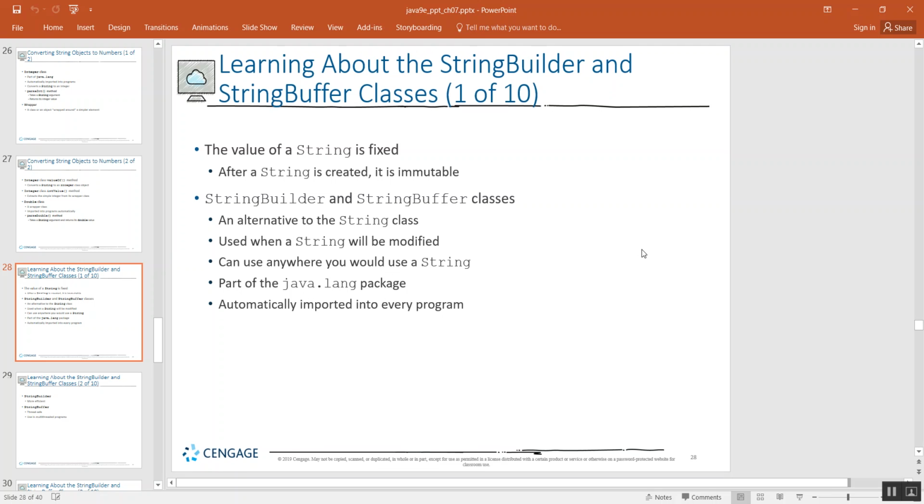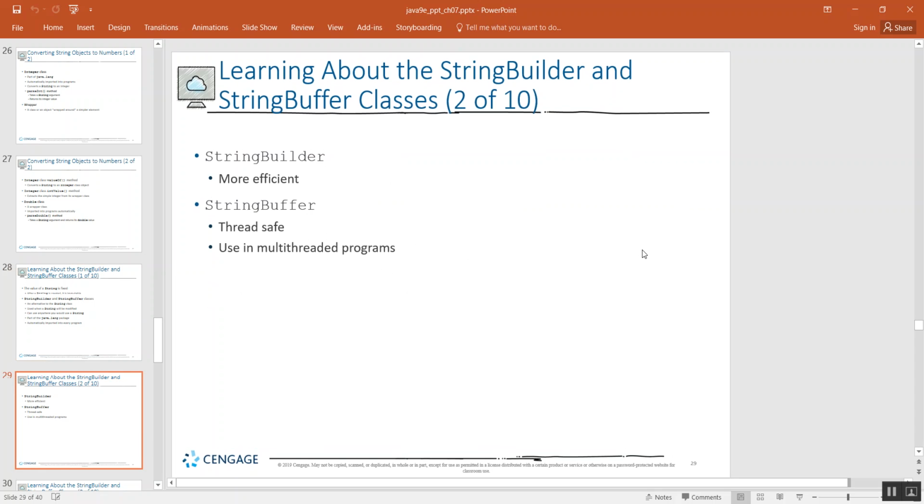And supposedly string builder is more efficient. Oh yeah, that's what I said. String builder is more efficient. String buffer, on the other hand, is what they call thread safe. Threads are memory that go off, and applications run on threads, is what they call them. And you can kill different threads if you want.